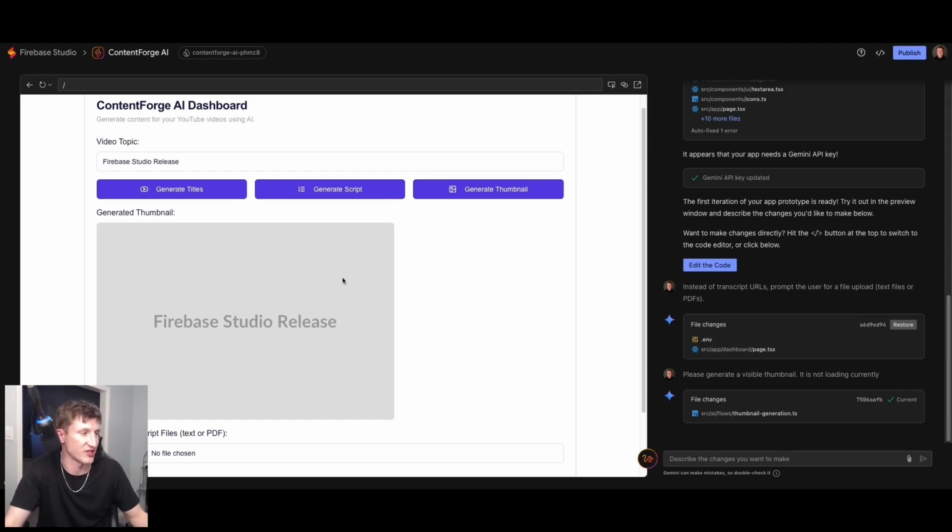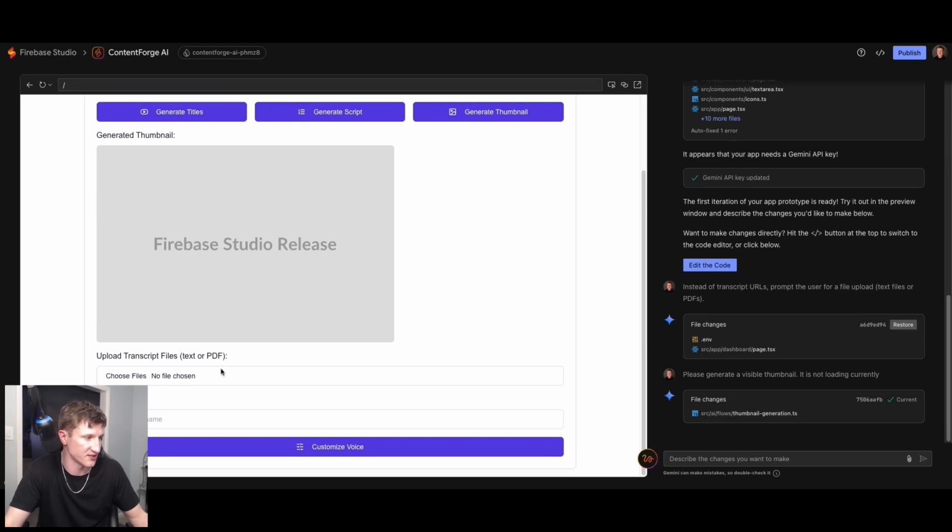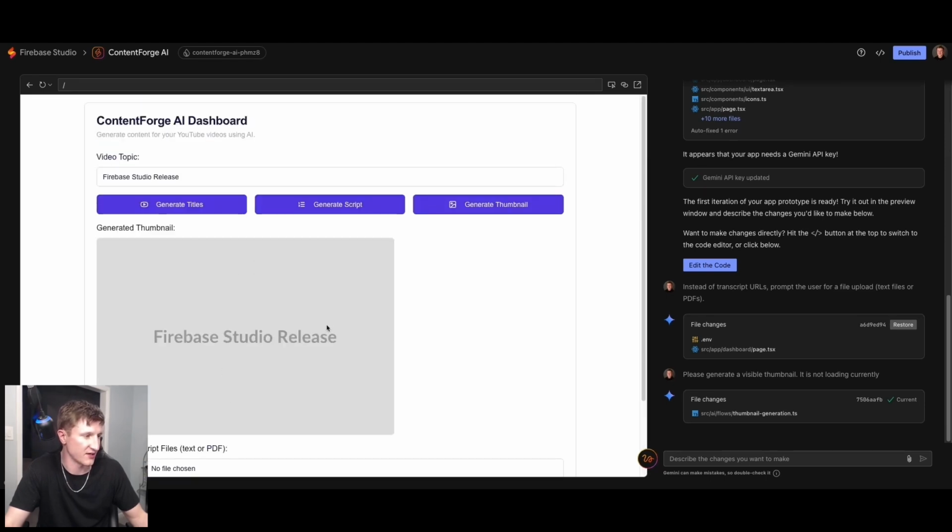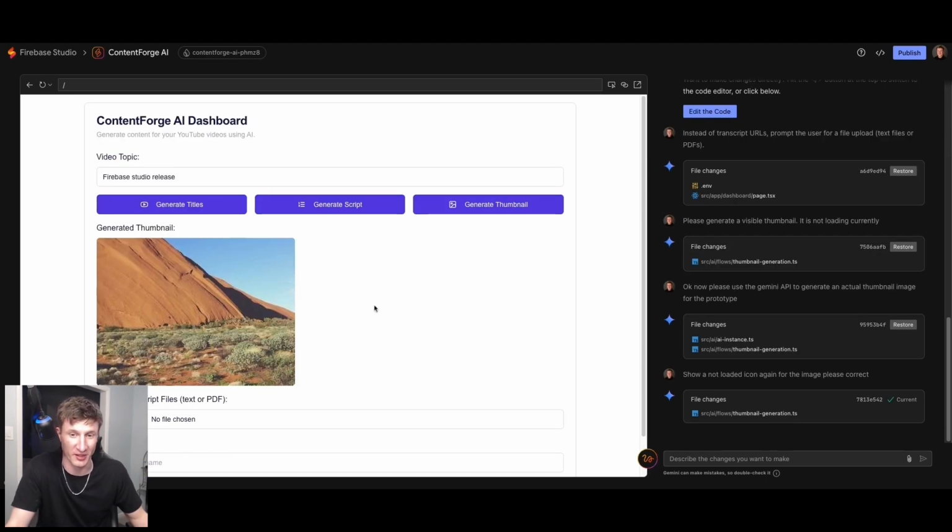So now I'm going to ask it to actually generate with AI a thumbnail using Imagen, or using Gemini's video, or excuse me, image generation capabilities within the API. I'm assuming it would be Imagen's, maybe not the latest model, but let's go ahead and do that and see if we can actually get an AI generated image here, and then we'll look into the voice customization. Okay, so making a little bit of progress at a time.